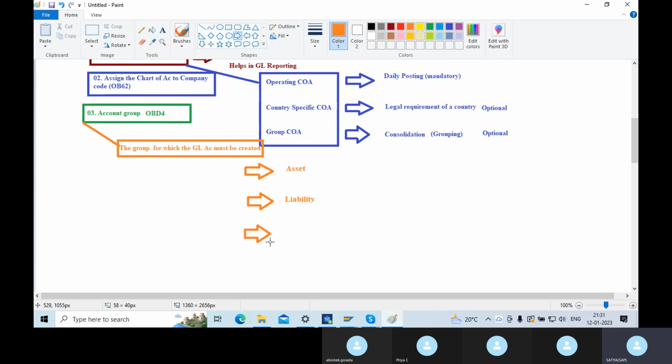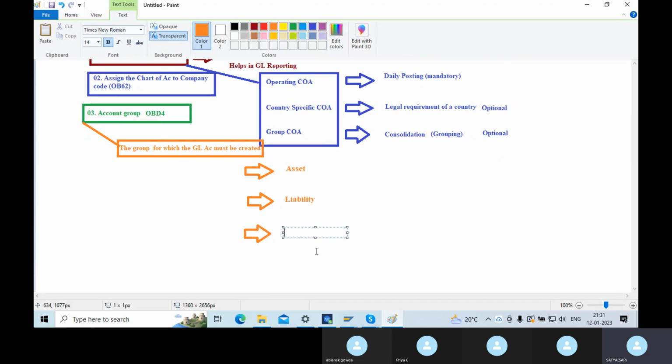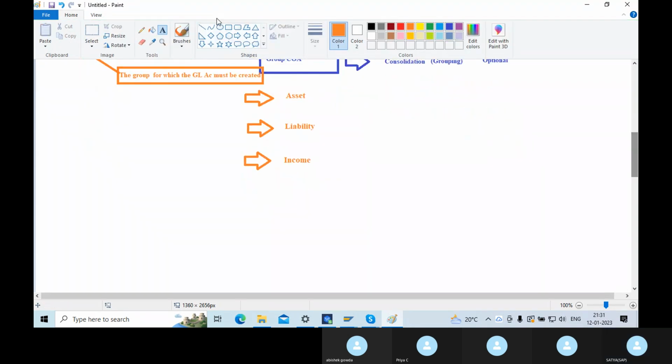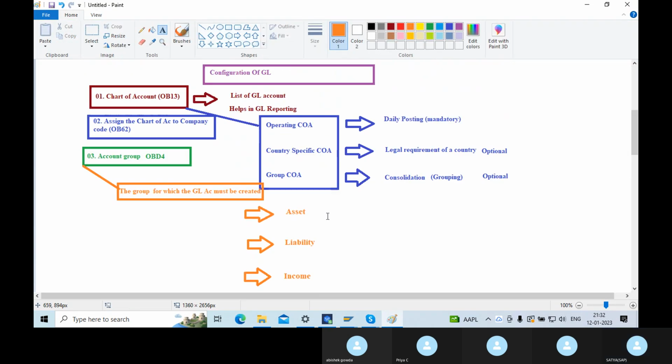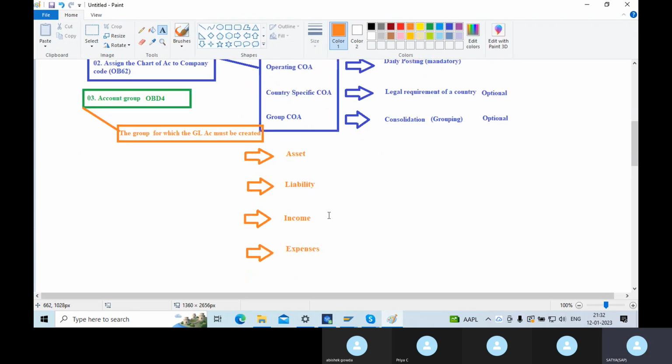And the third one, we have another group, all are revenues. As a company, if you sell products or services, then you have a revenue or income account. So we need to create an income group. And the fourth one is the expenses group. So these are the 4 groups we are going to create. Expenses are for all your expenditure related transactions.